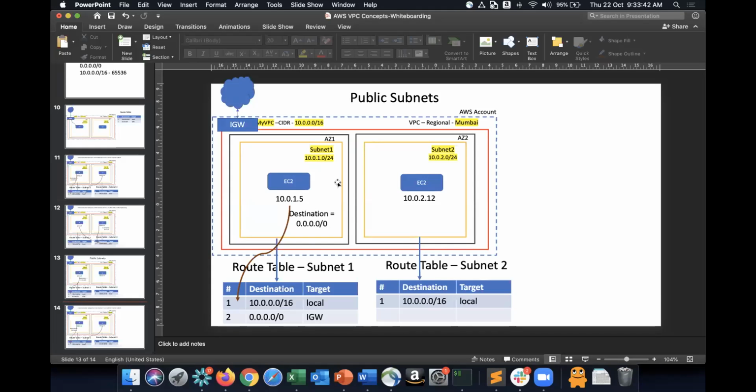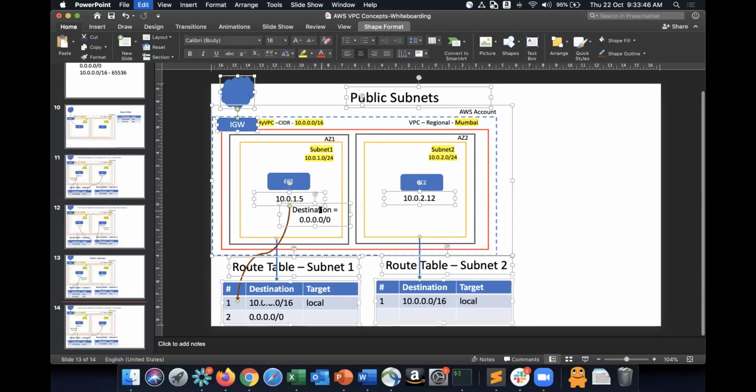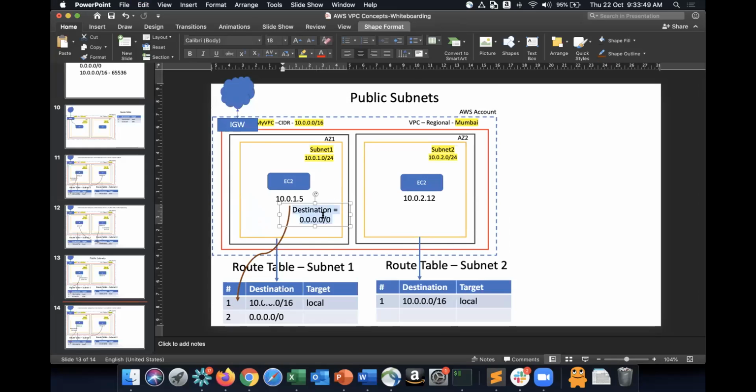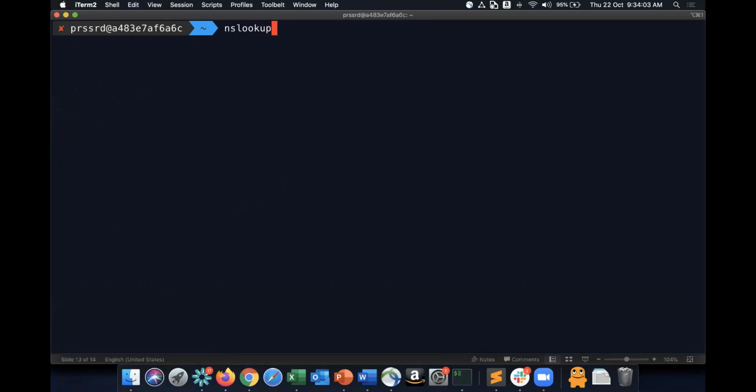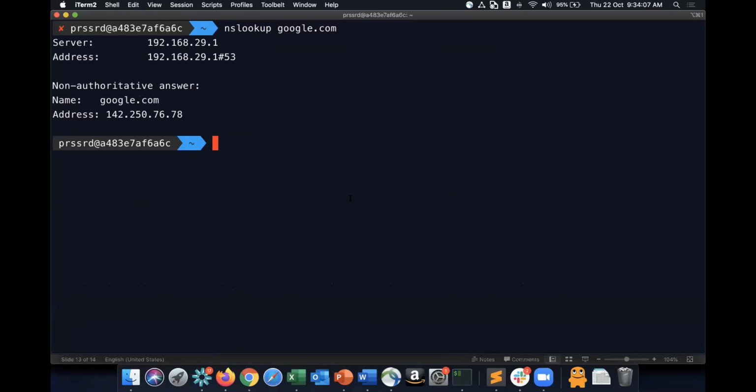Now let us look at how the destination would flow. In this case, I want to browse google.com. What would google.com resolve to? Let's do an nslookup of google.com. nslookup is a tool which gives you the IP address of a specific website. So it is 142.250.76.78.